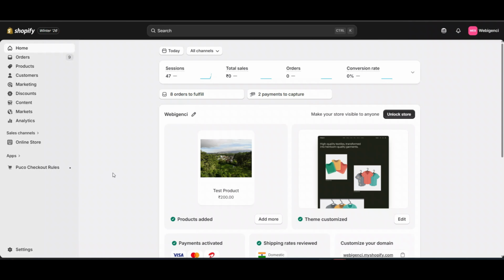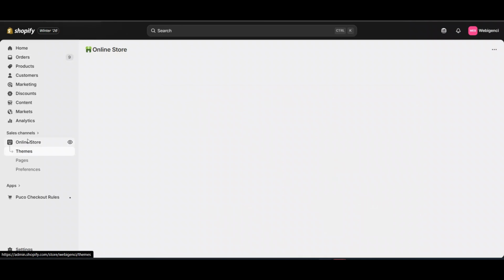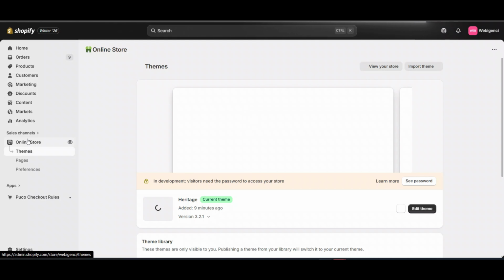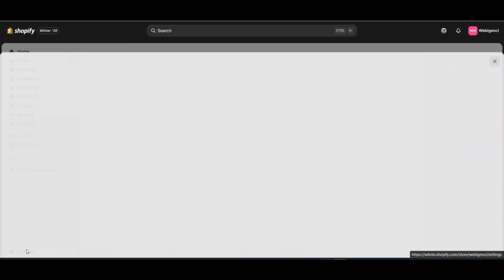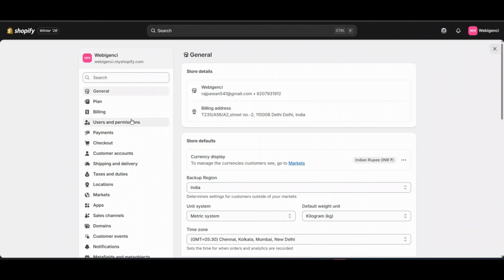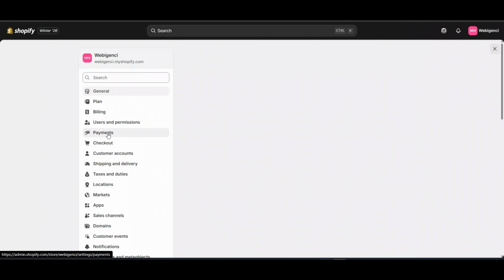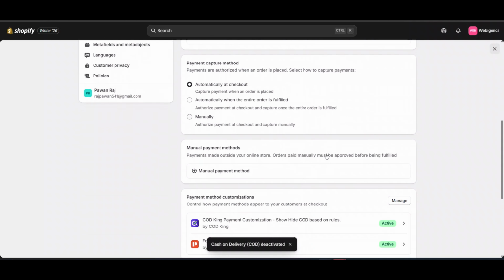So here I'm logged into the admin dashboard of Shopify. As you can see, this is my online store. Now we'll add the cash on delivery payment method in settings. In settings, you can see there are multiple options. Click on payment. Now when you scroll down, here you can see the manual payment method.